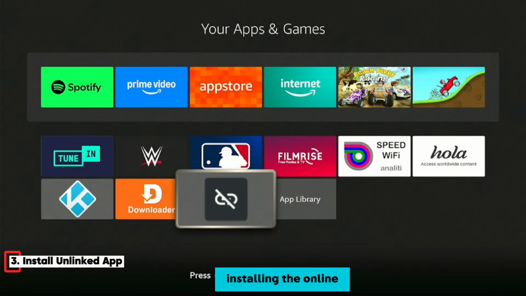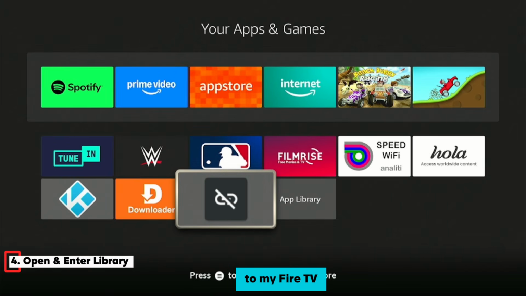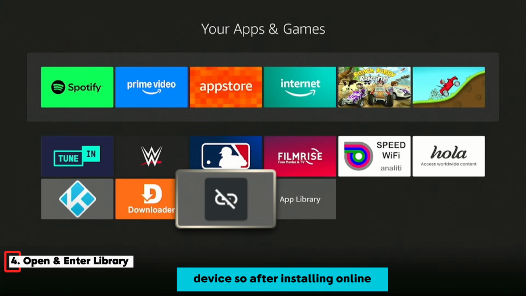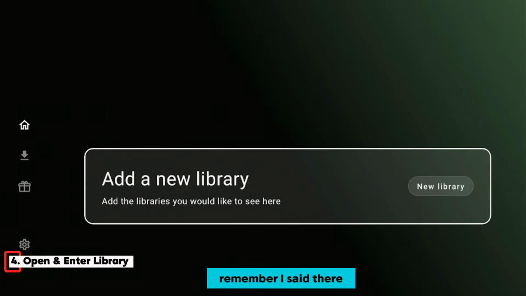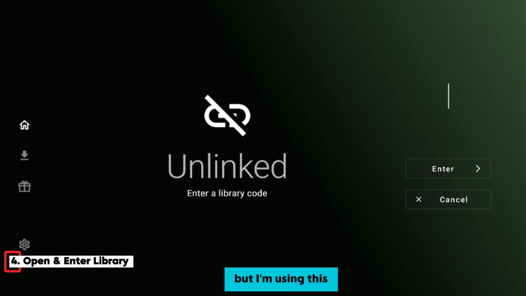So that's why I'm installing the Unlinked app, and I want to use it to install Player to my Fire TV device. After installing Unlinked, go ahead and launch it, and this is how it should look on your Fire TV device. Remember, I said there are many ways to install Player, but I'm using this method because it is always going to be updated. If the application is outdated, they are going to update a new version.